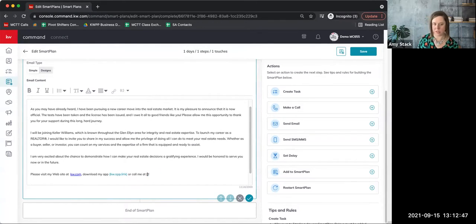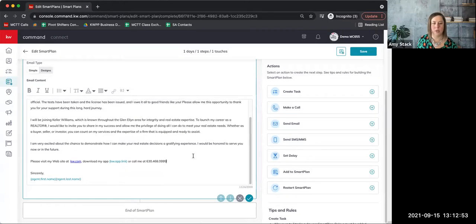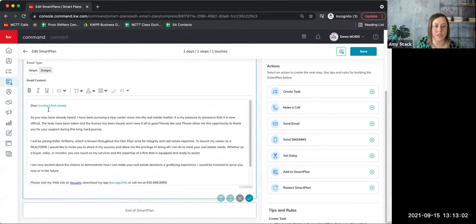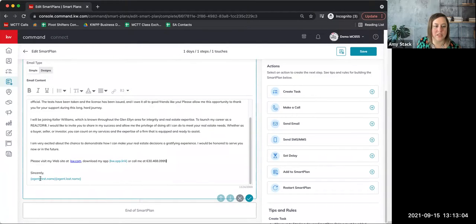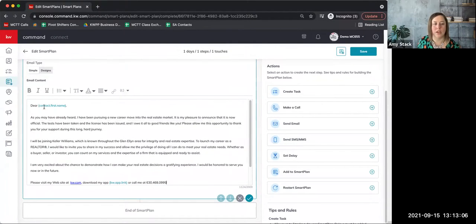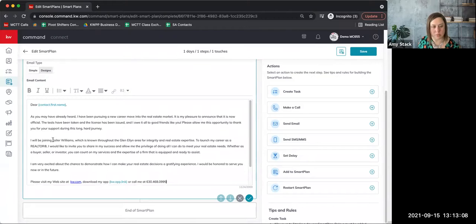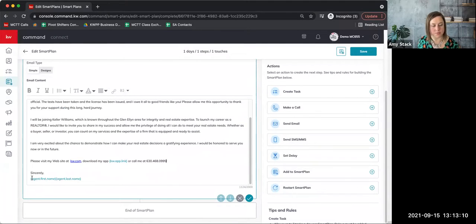And you can put your phone number in there. And away we go. That's the whole email. Sincerely, and it'll say Amy Stack. If it says client, you just have to make sure that this one says contact first name and this says agent first name. Obviously your contact is who's in your database, your agent is you.